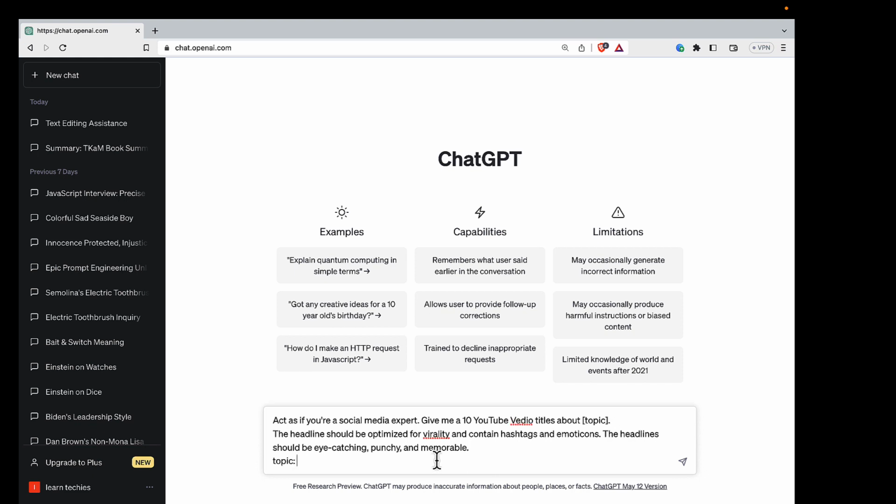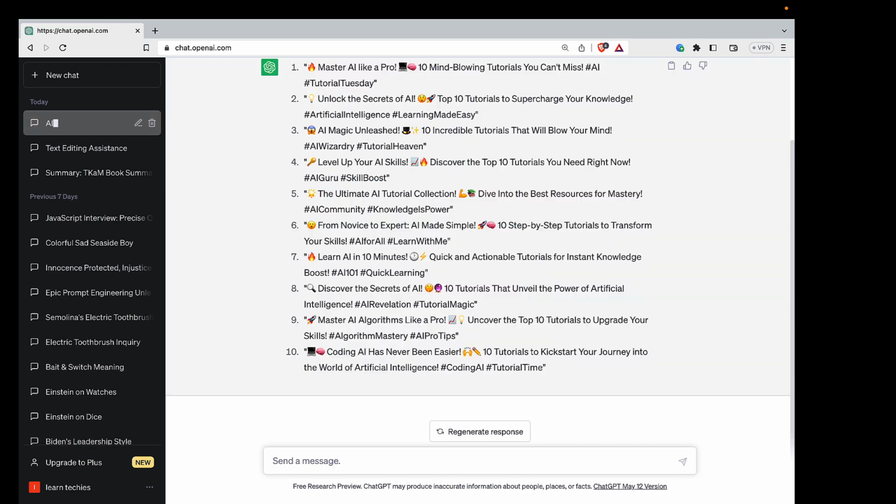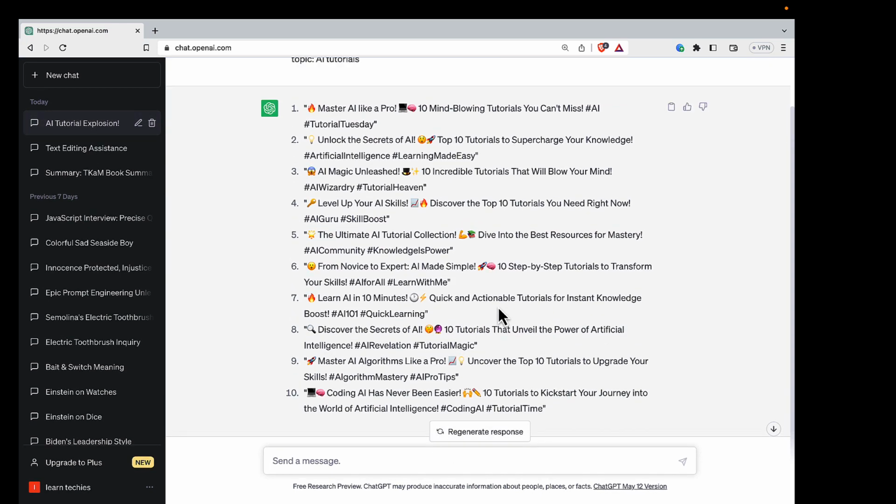So I can add the topic in here. So knowing me, you would have guessed this is the topic that I would have added. So you can see this is the result that it has provided and it's simply awesome. It has provided you with nice titles as well as it has added emojis at the right places. So this is a really cool prompt that you can use in all of your YouTube or your Insta captions.